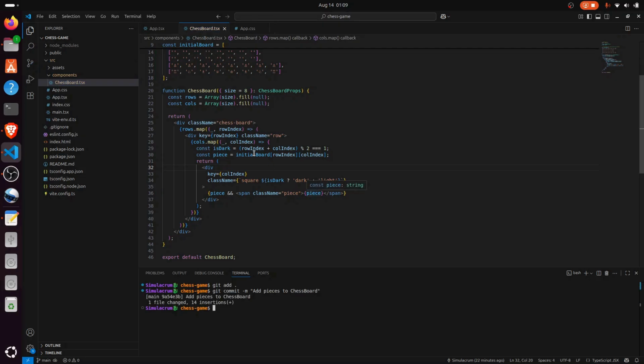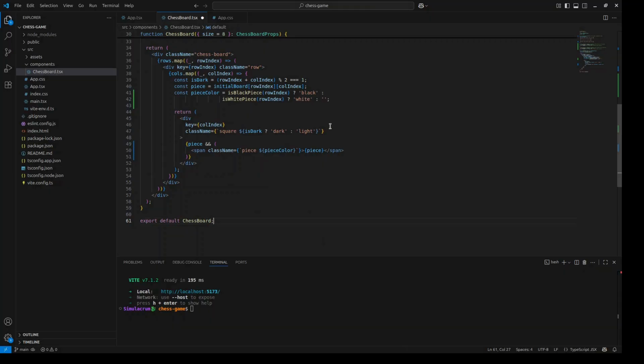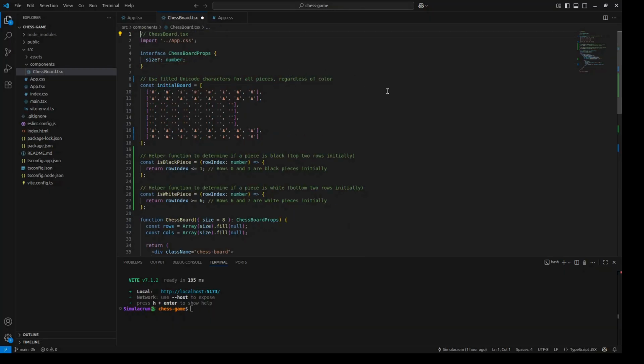So yeah, there we go. We are using filled Unicode characters for black and empty Unicode characters for white, but that's not going to look good. So let's fix that. So we stop the server and we will be using filled Unicode characters for both white and for black. So that will look like this.